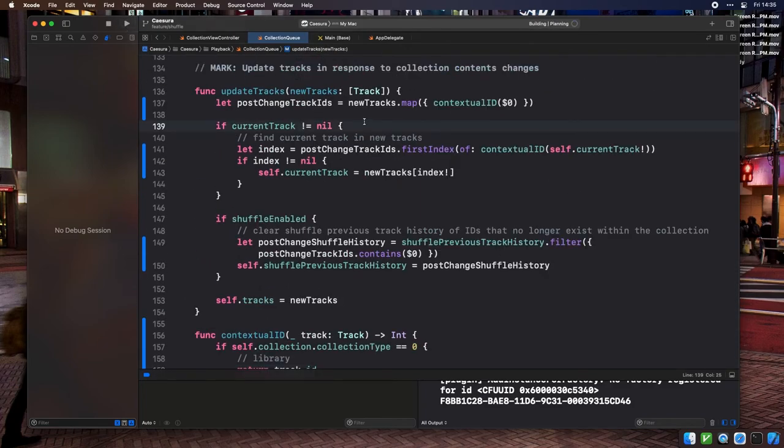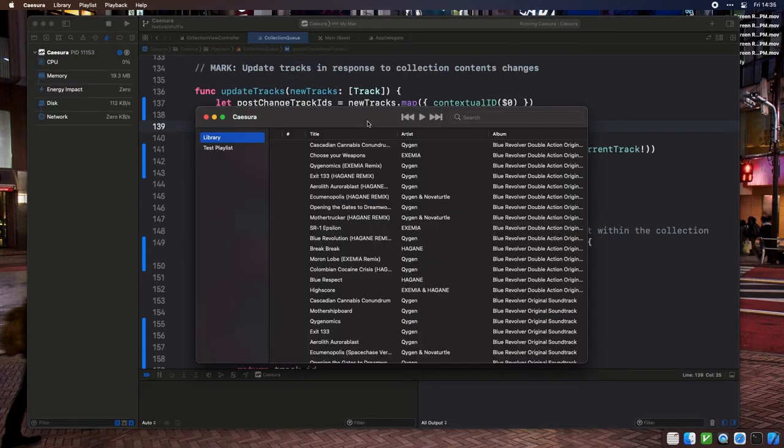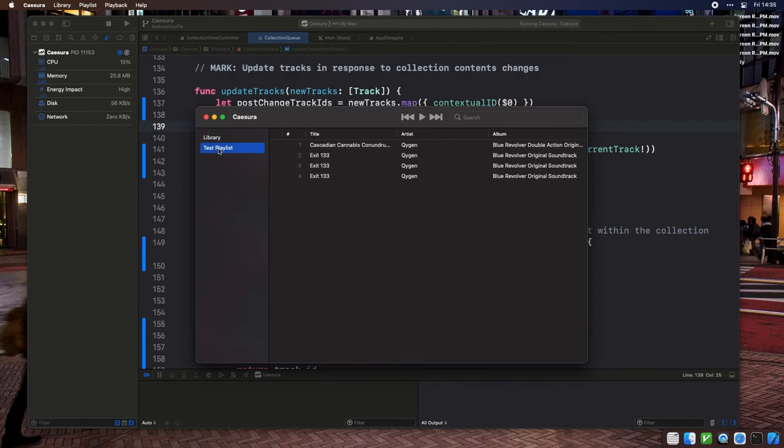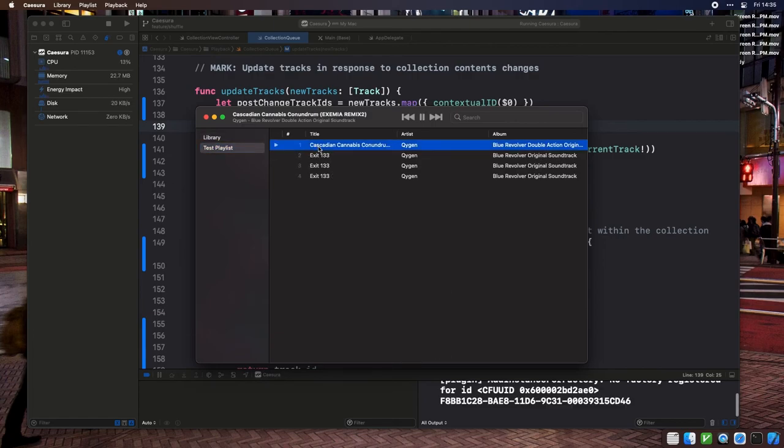Now it's time for our final test. And here you can see that as we shuffle through the playlist, it's respecting that we have three distinct instances of exit 133 and playing each one individually, whereas prior to these changes, it would have only honored one.